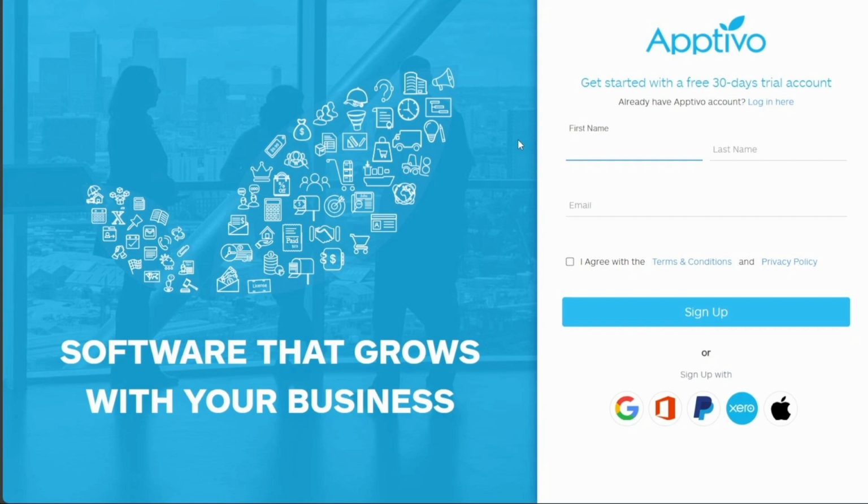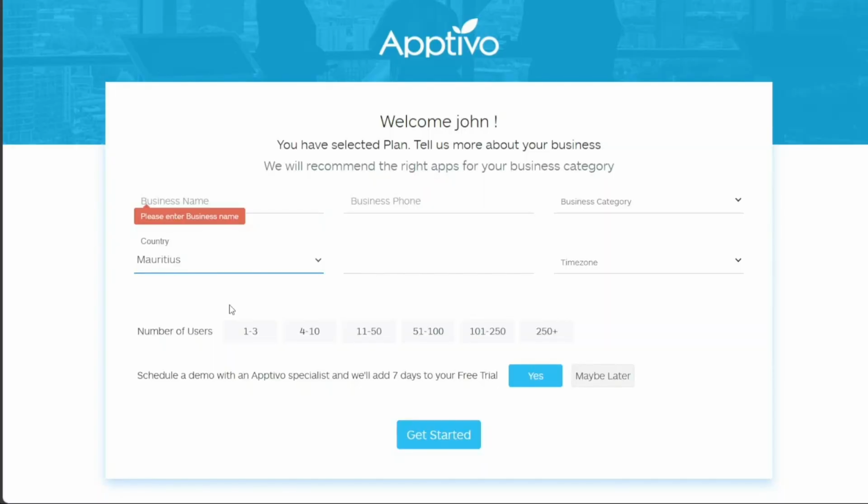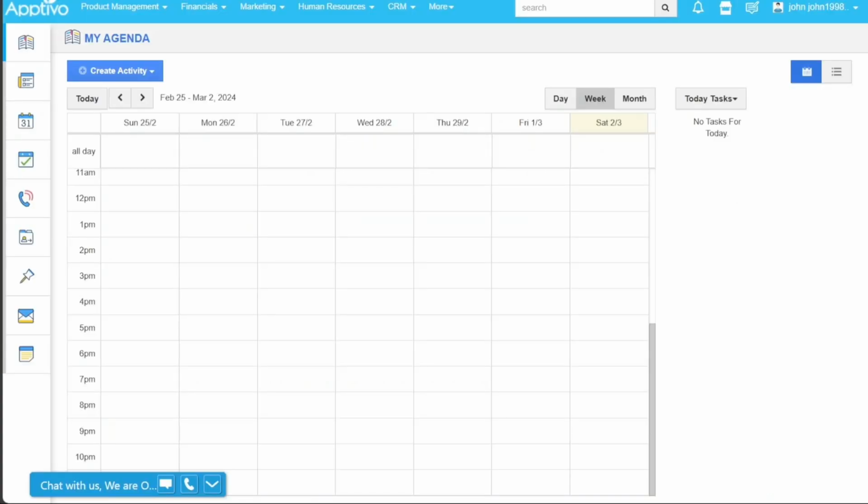Here, you'll find different options to sign up for a new account. You can choose to sign up with your email, Google account, Office 365 account, PayPal account, Xero account, or Apple ID. Select the one that is most convenient for you and proceed with the registration. The site will guide you through the process with on-screen prompts. You'll have to provide further information as requested. Once you've completed the process, you will be directed to your account dashboard.